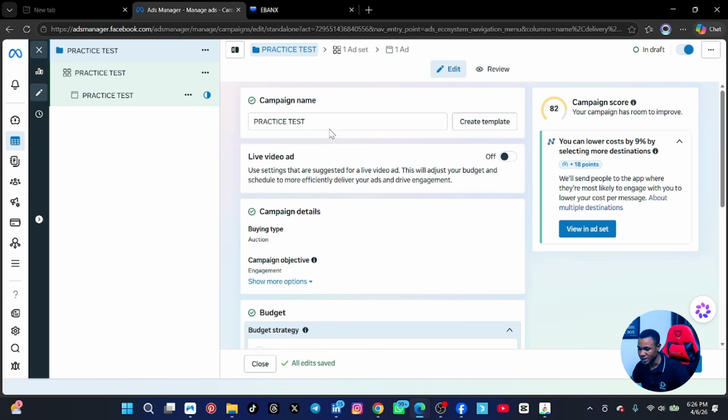So the campaign name is ad sets, and let's come there. Live video ad. No, we are not doing live video ad. You know that you can go live, and your live video can run as an advertisement, right? So this is where to toggle it on. No, we are not doing that.